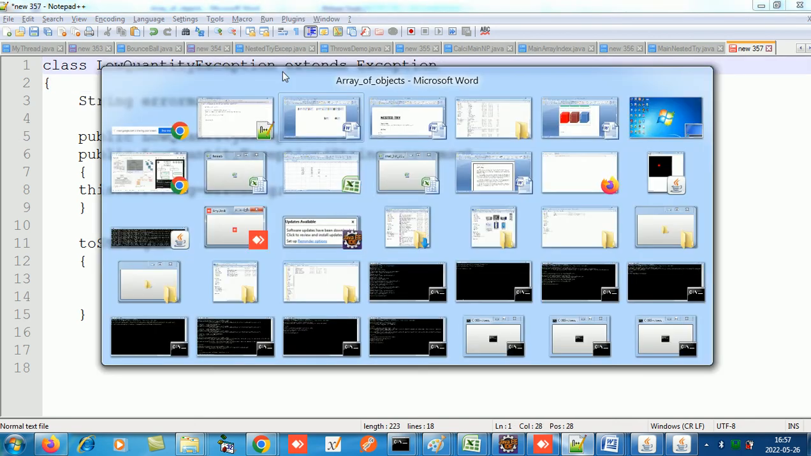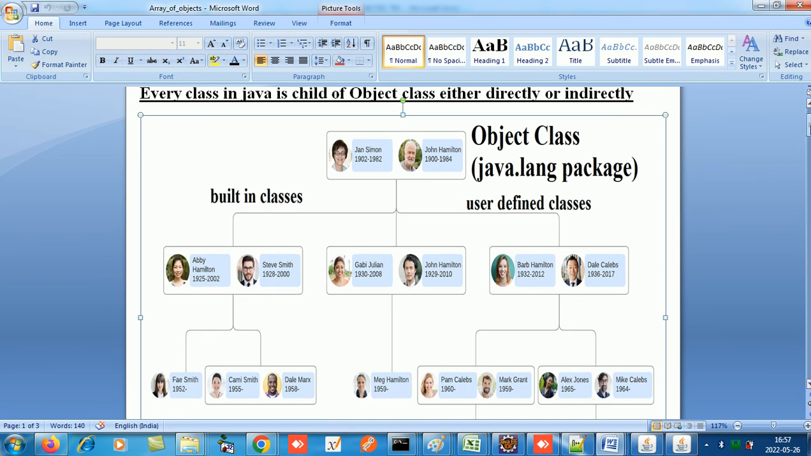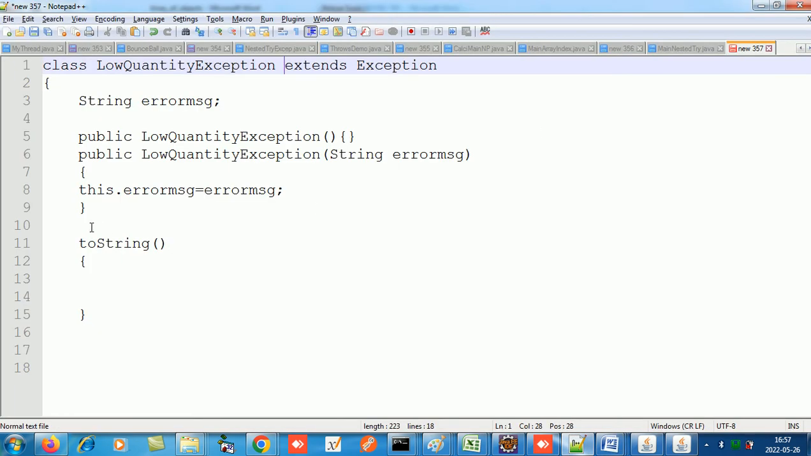By birth, Mary imports the DNA of John and Jan Simon. She doesn't have to do anything. So what am I doing over here? I am overriding. Because my parent class also has a method by this name, and I also am creating a method with the same name and same arguments. So it will be overriding, because my exception class is extending from Object. Even if I don't say it. Clear? Understood?